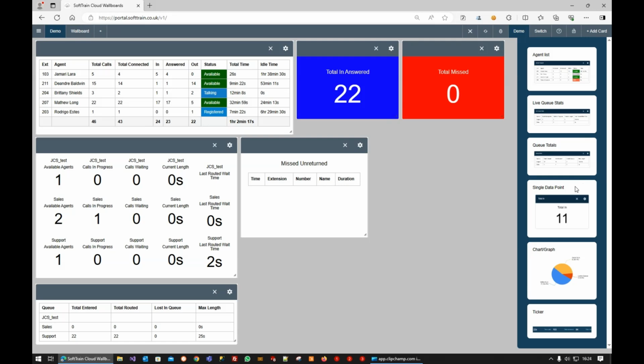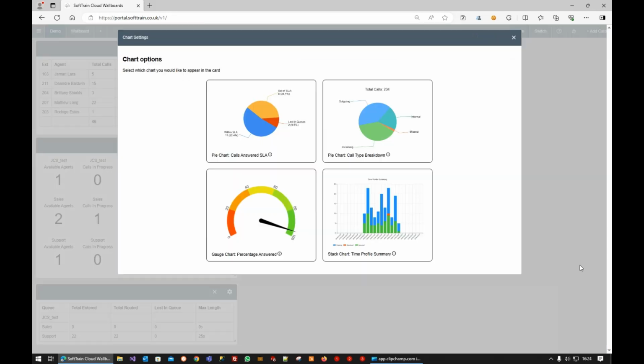There's also charts and graphs available. So a number of different chart options. There's the pie chart of calls answered with an SLA. There's a call breakdown chart. There's a percentage gauge chart here for called answered, or a stack profile.